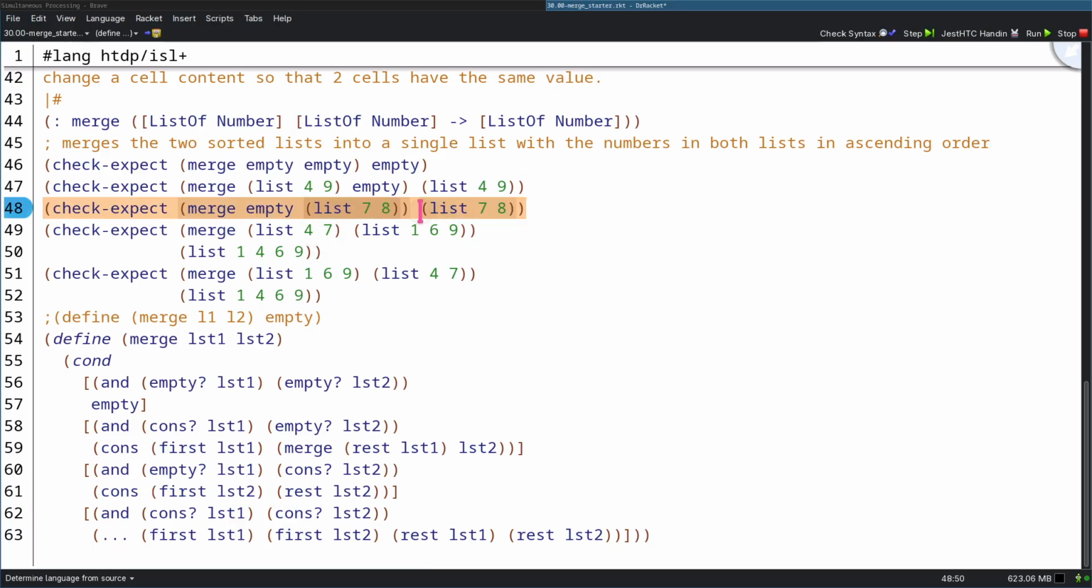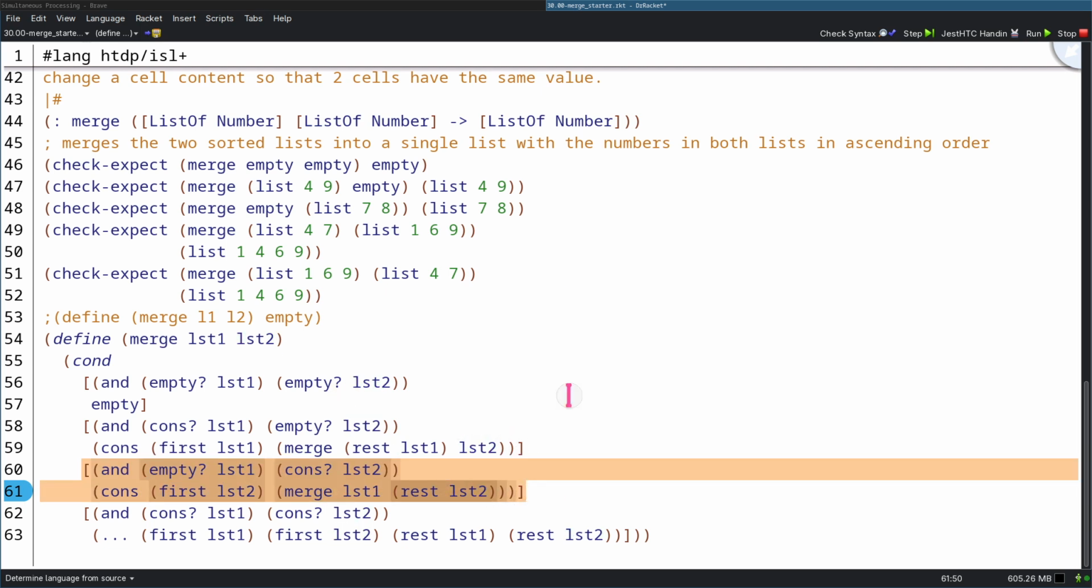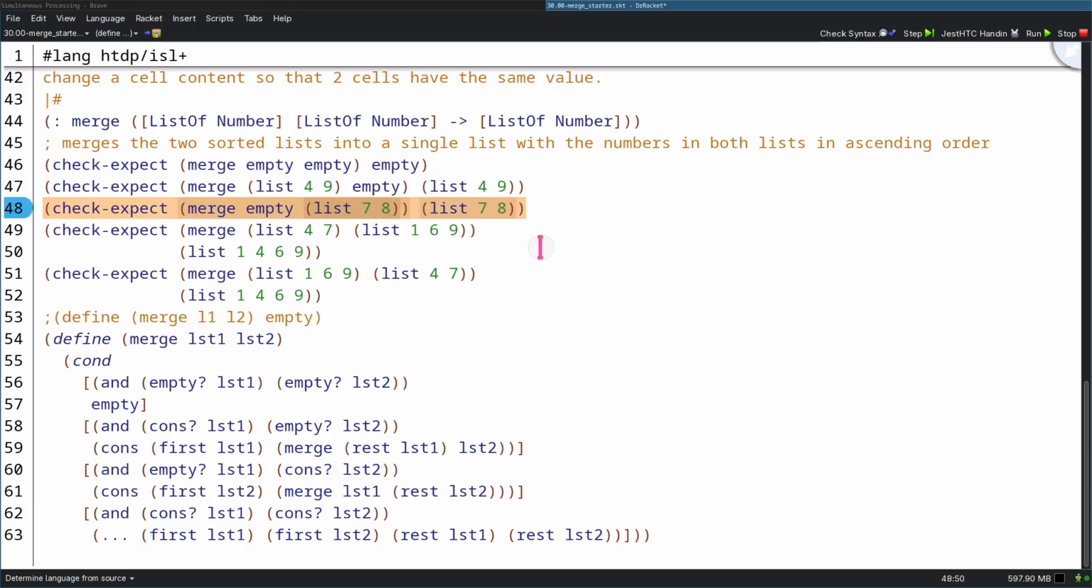So given this test, the first of the second list is 7. This is the first list, this is the second list. We want 7 in the output list, along with the rest of the other numbers. So we have to do the recursive call to do the rest. Right, so merge, and then list 1 stays the same, so LST1, and then the rest of LST2, that's the recursive call, like so. All right, so that's 1, 2, 3 tests knocked out.